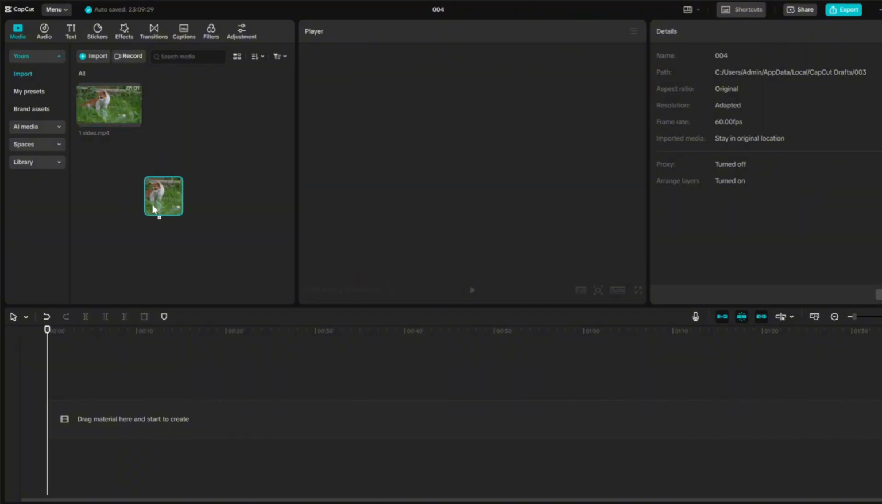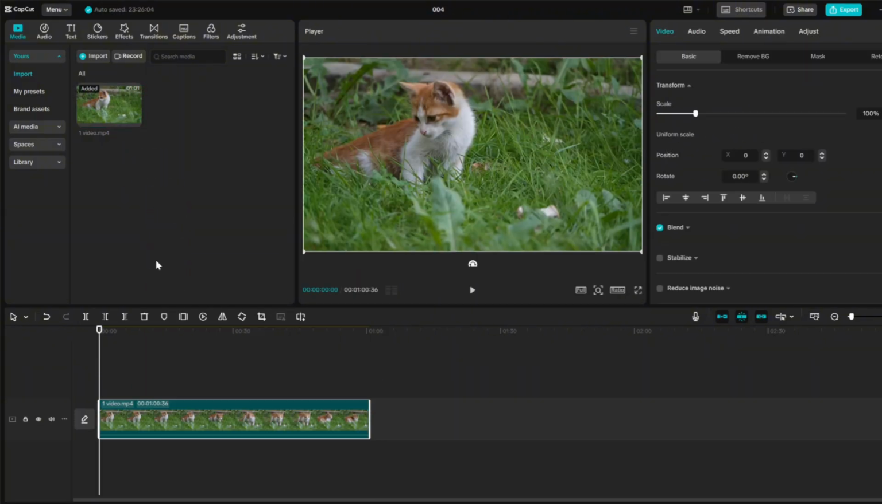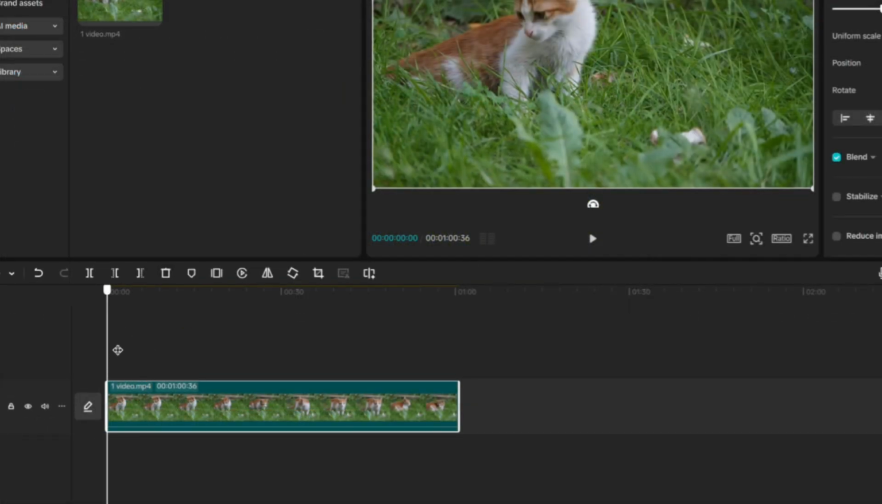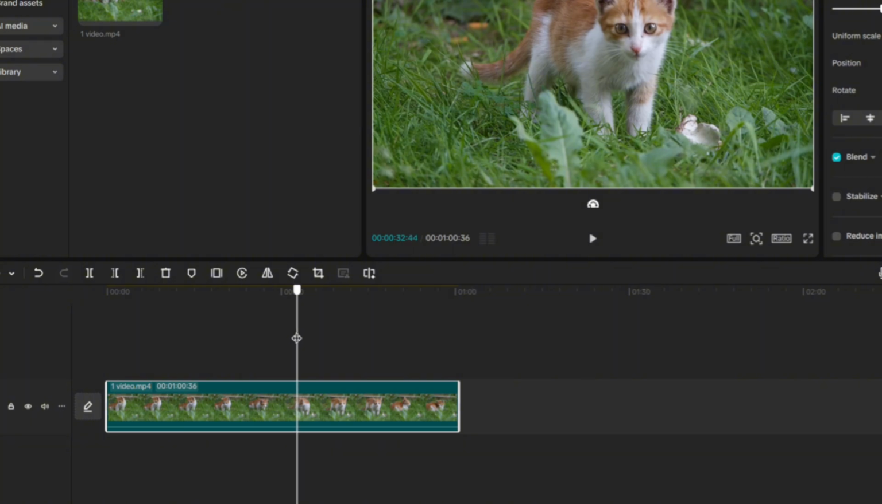Then we'll drag it into the timeline. Next, move the cursor to the point where your clip should end. For example, it's right here.